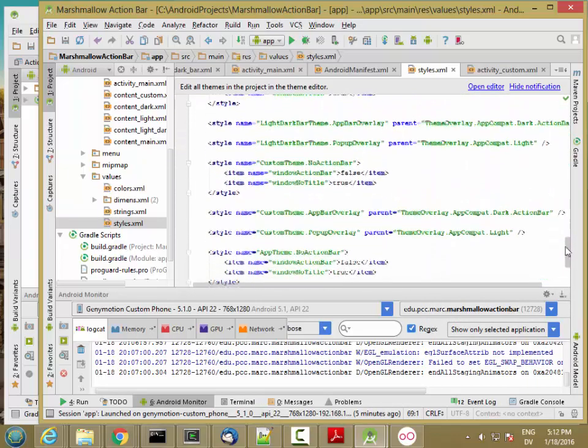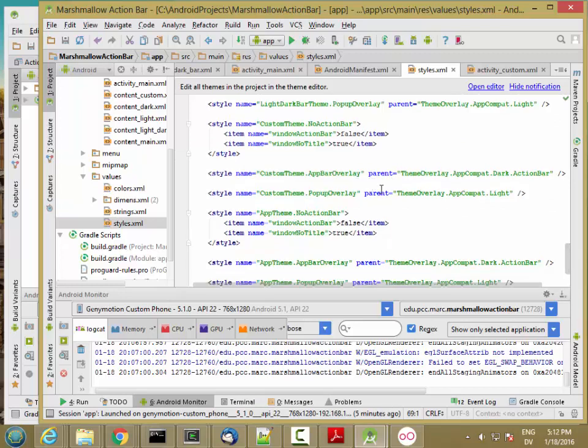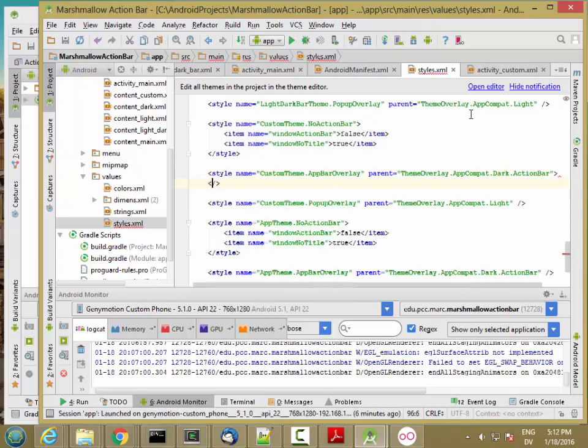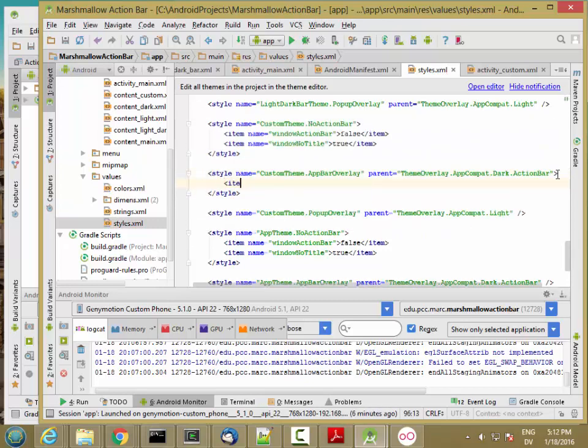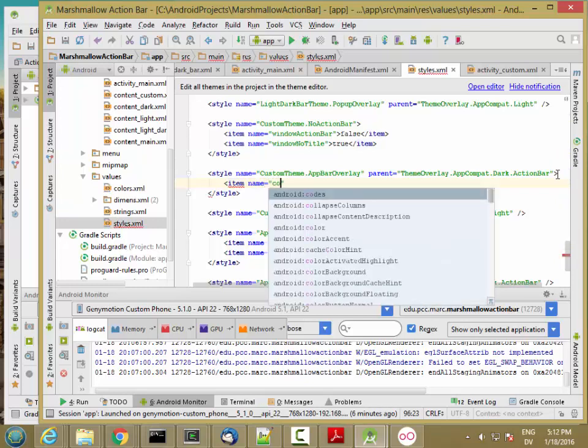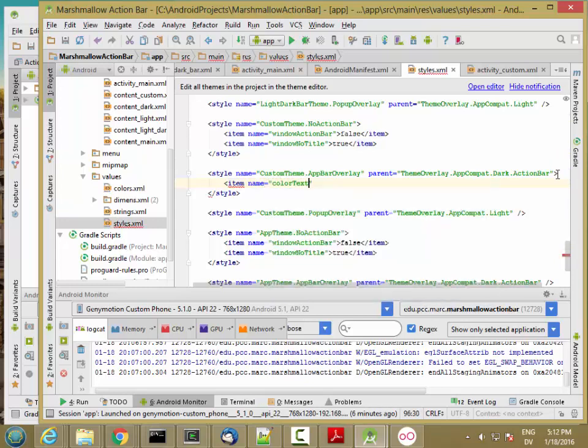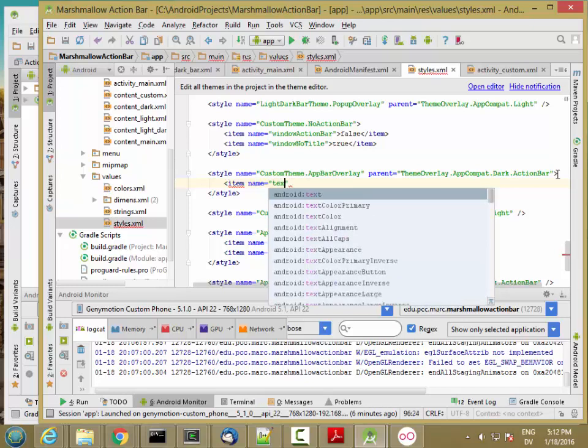These two are okay. And then for the custom theme, what I actually want is I want to change the text color and I want to change the background. And for the text color, I'm actually going to put a new item in here. So I'm going to close that off and then close the style. And then here what I'm going to do is add an item. So the name is color text, so text color primary.